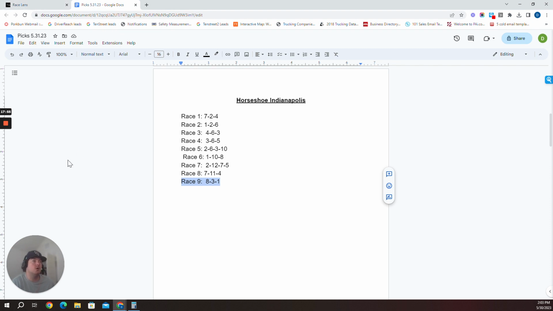Good luck here at Horseshoe on Wednesday, and watch our Pick 4 card so we can single this 1 in race 6. Good luck, though, and let's cash some tickets.